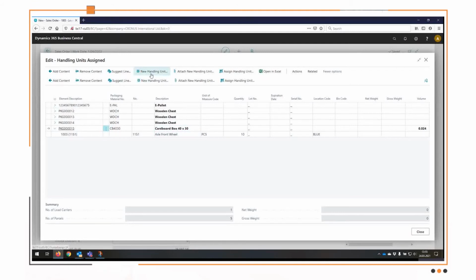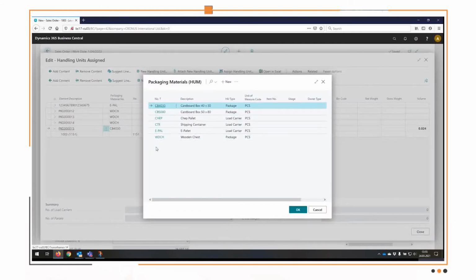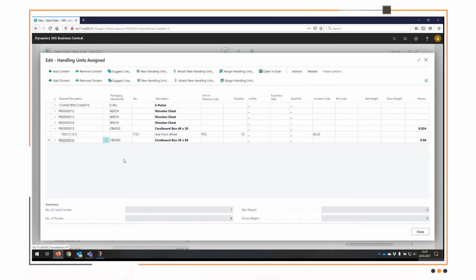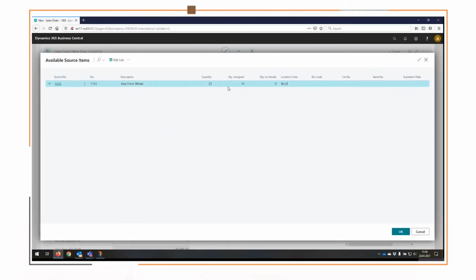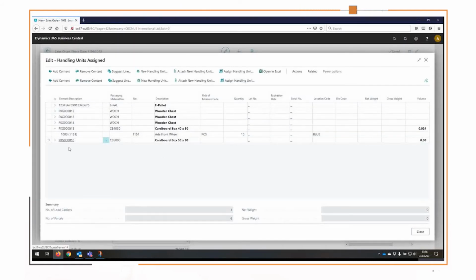Then we go with another one. This time we use a cardboard plus 50 per 80. Again, add content. As you can see now, the difference is 22. Quantity total, quantity assigned already is 10 from earlier. So we are going to assign the remaining 12. We go OK. And we can see that it has assigned the rest of the 12.